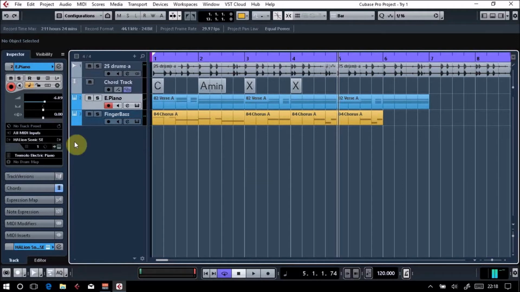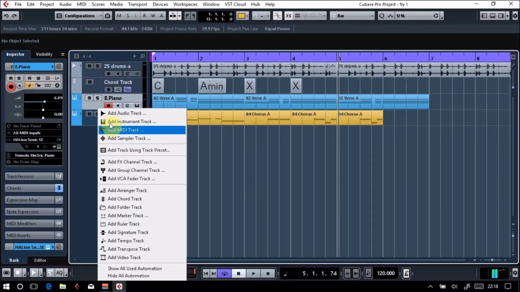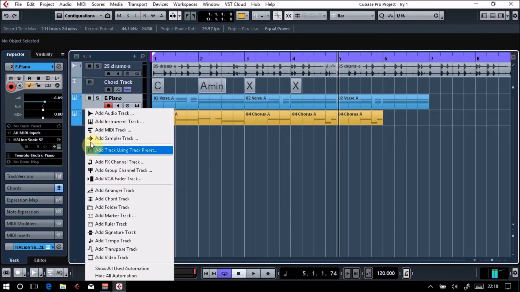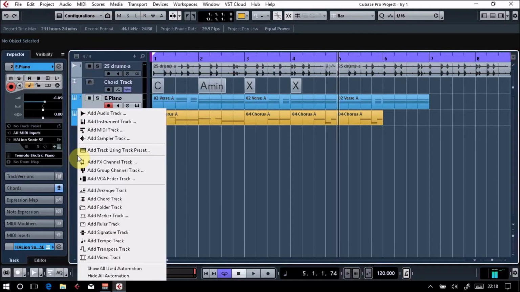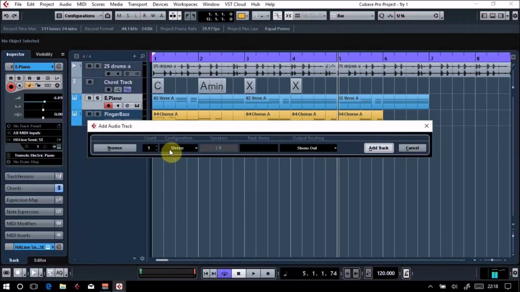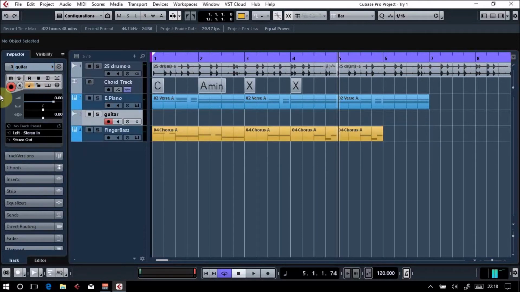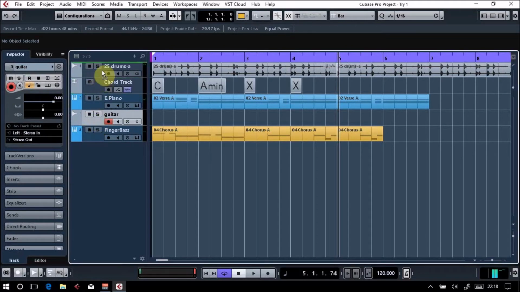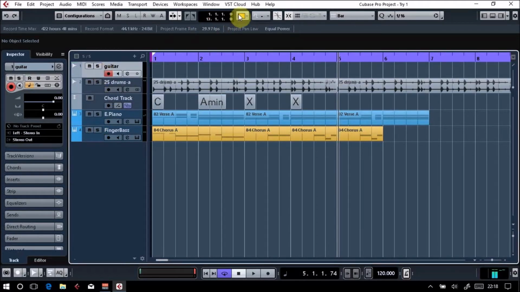But like I say, if you want to add audio tracks to record, remember that you right click along this left hand side here. You can add an audio track. A mono would be a guitar or a microphone. You can name the track, so if it's going to be a guitar, have it in there. And you can move these tracks around. If I want that to be at the top, just drag it to the top, and change the colour of it as you go.